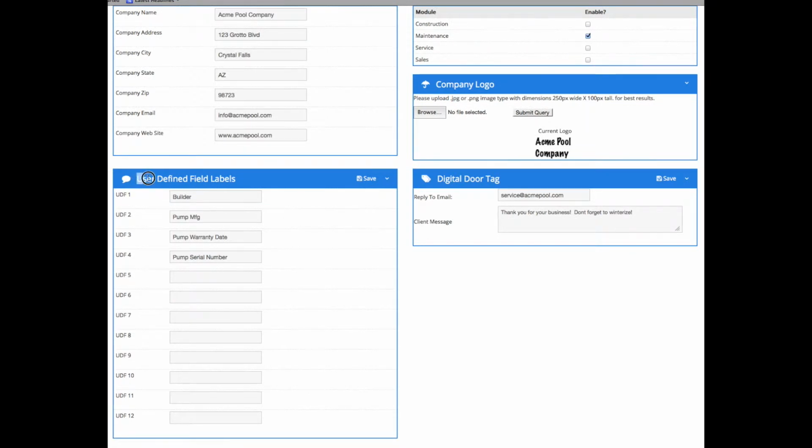These are bits of information that you want to track about your clients that we don't already have a place for. For example, PoolM8 is pre-configured to track lots of information about your clients. Name, address, city, state, zip, phone, email, and various informational items about the pool, for example.